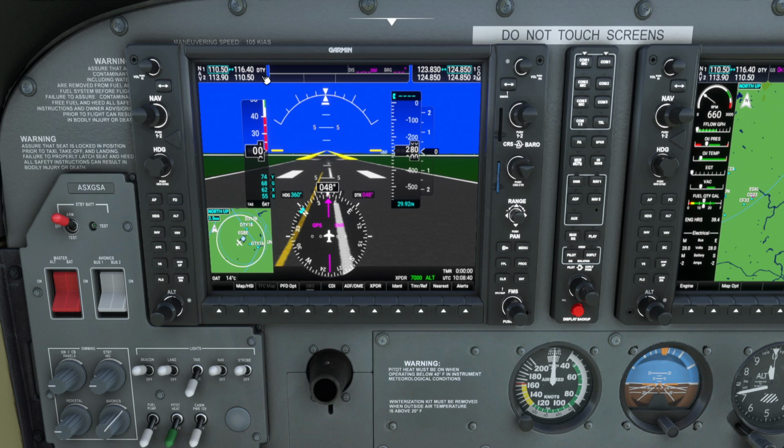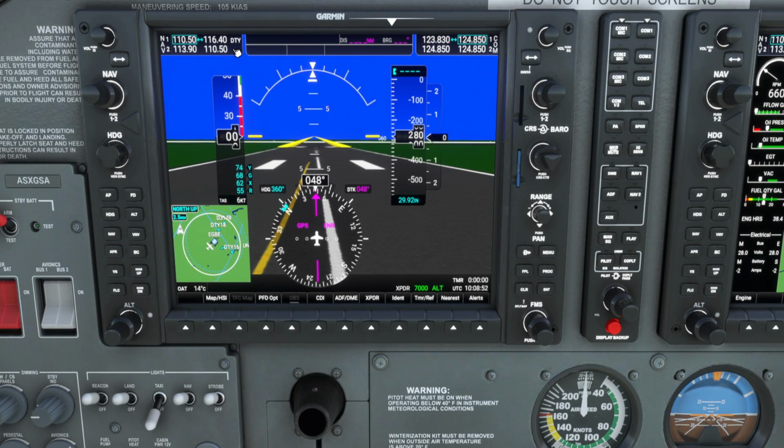Handy thing about the Cessna 172 G1000 in general, it gives you the code for the VOR after. Once you've got it as your active, it will give you the code for the VOR. In this case, DTY for Daventry, so we know we're tuned in to the correct VOR. Very handy.